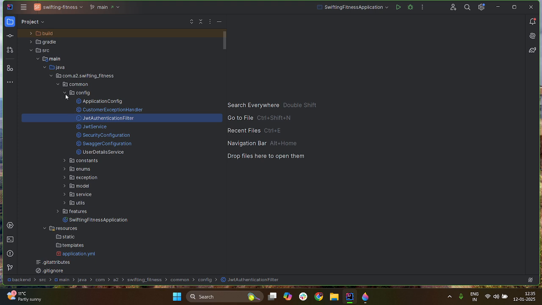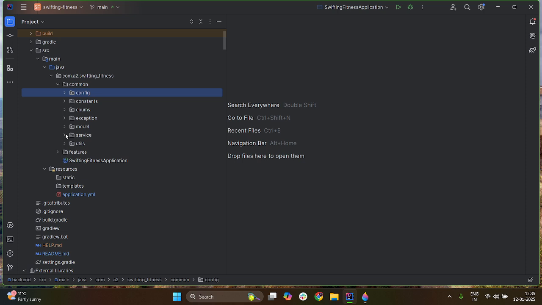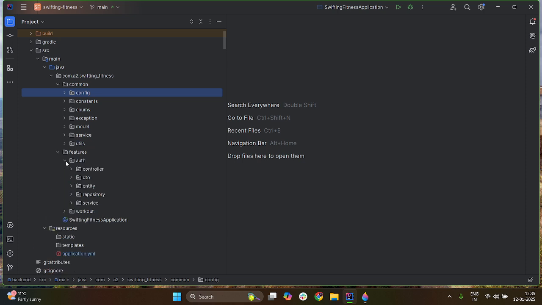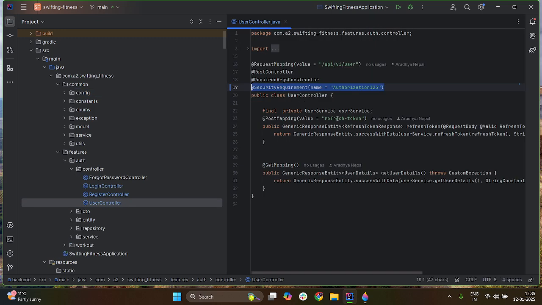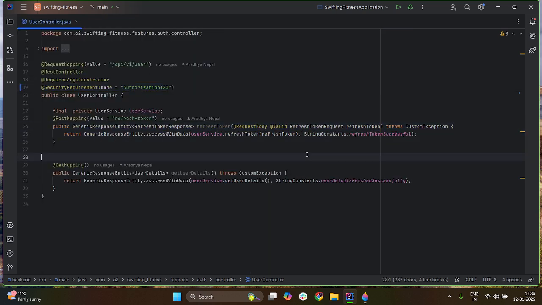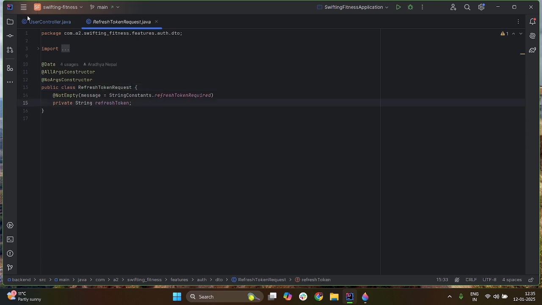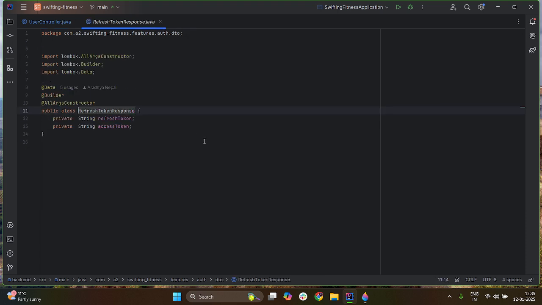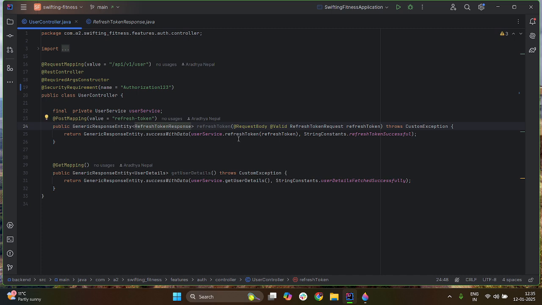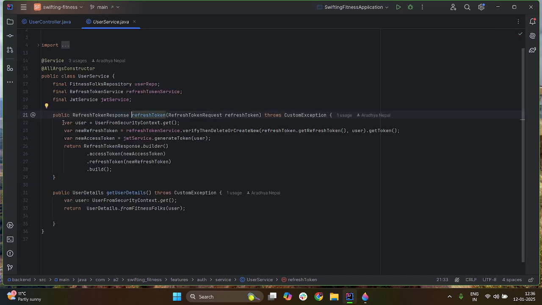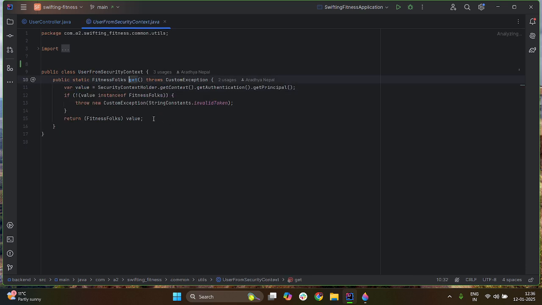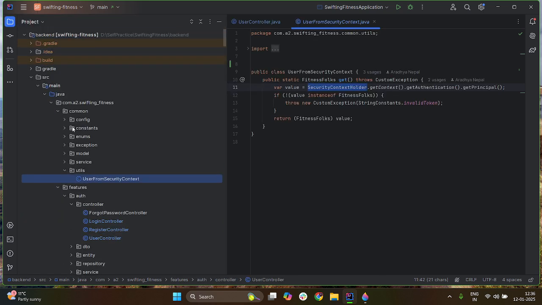On the controller, since the refresh token is something an authenticated user will do, I placed it inside the user controller, and this is the refresh token code. This is the method signature. In the request, it only asks for the refresh token. In the response, it sends a new refresh token and a new access token. If you look into the code, it will find the user from this security context holder, which I have explained earlier.